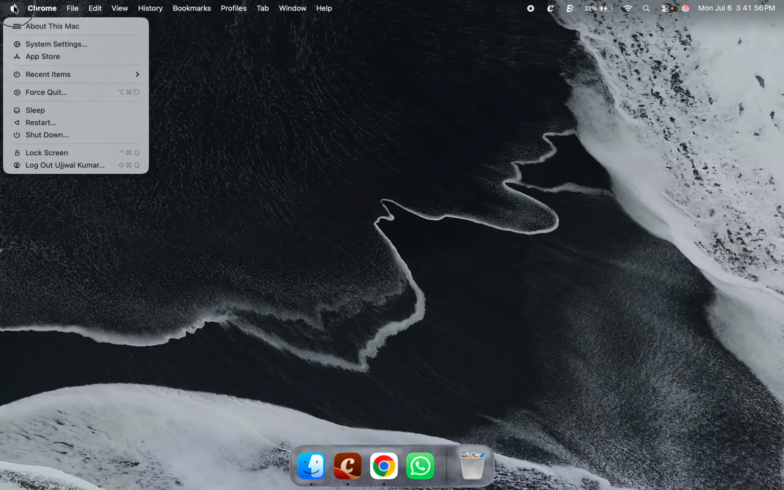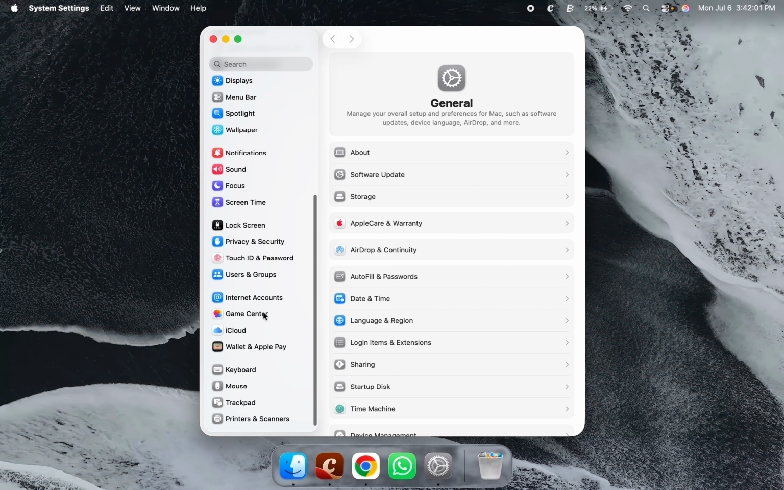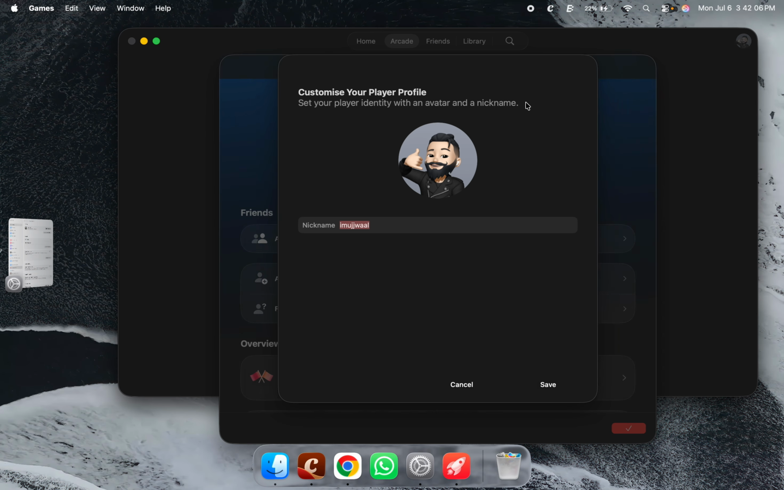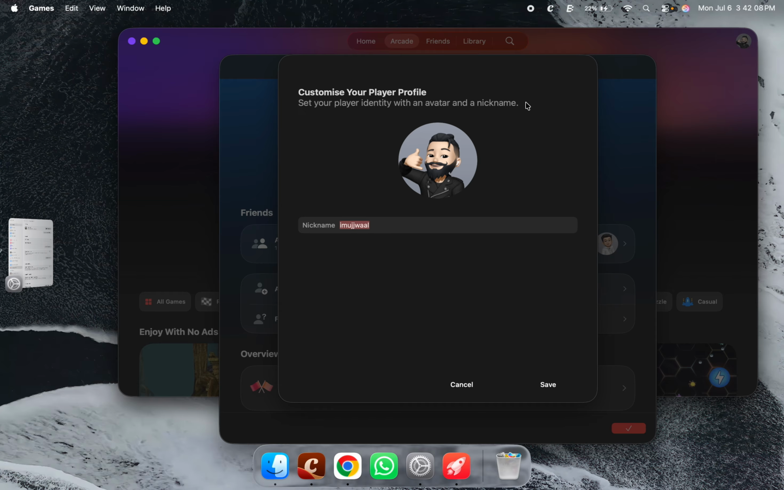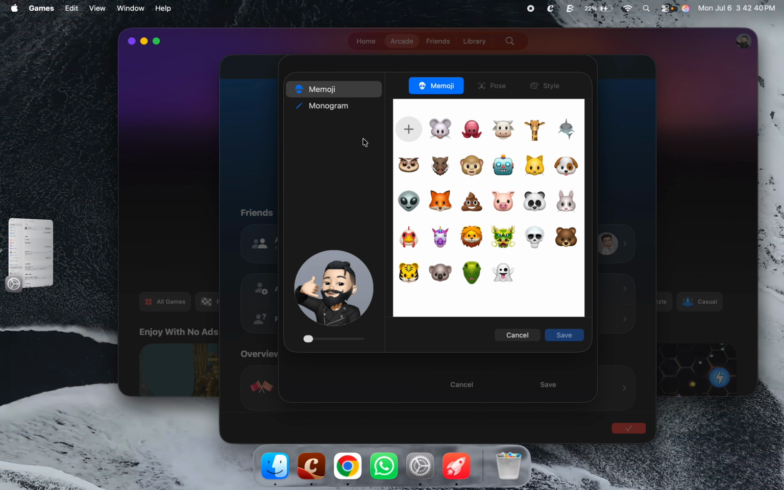First, click on the Apple logo at the top and then choose System Settings. Now in the left side pane, scroll down and then go to Game Center. Now here click on Customize Profile and it will open the profile. Now here click on the current profile and choose the different Memoji or monogram you want to set. Now confirm the change if you are asked to, or you can click on the Save button right here.